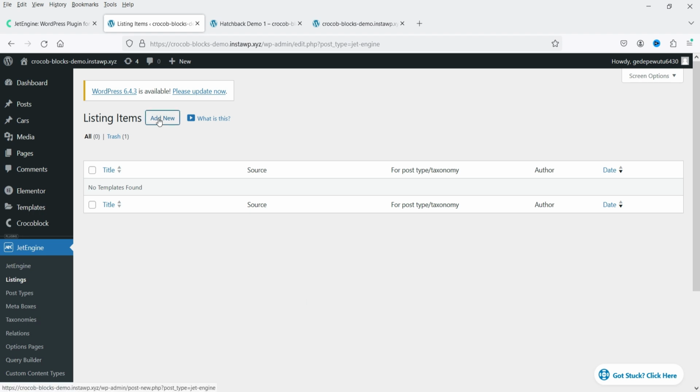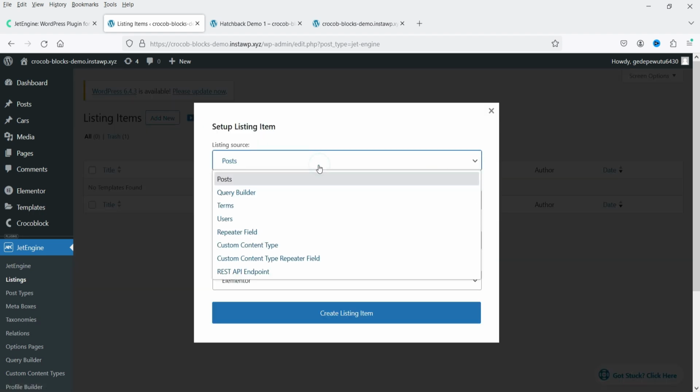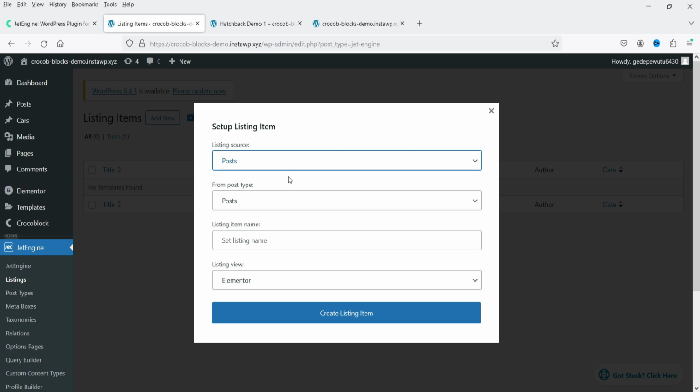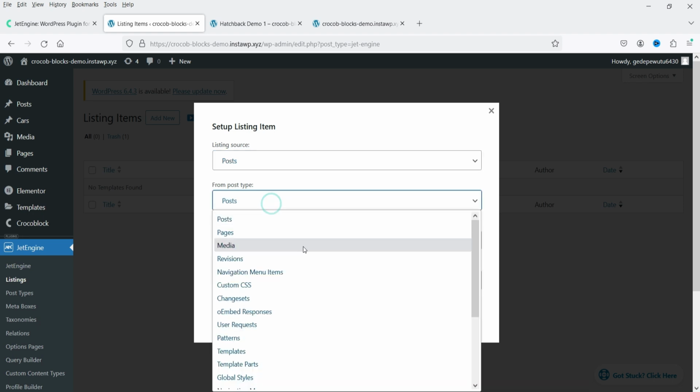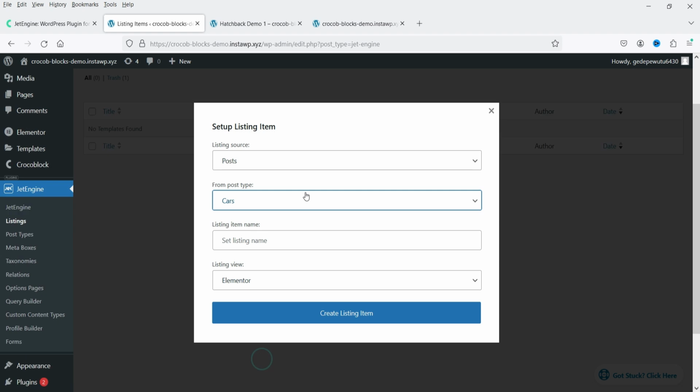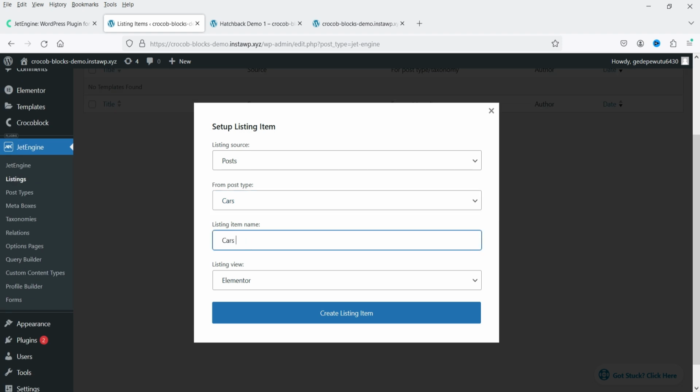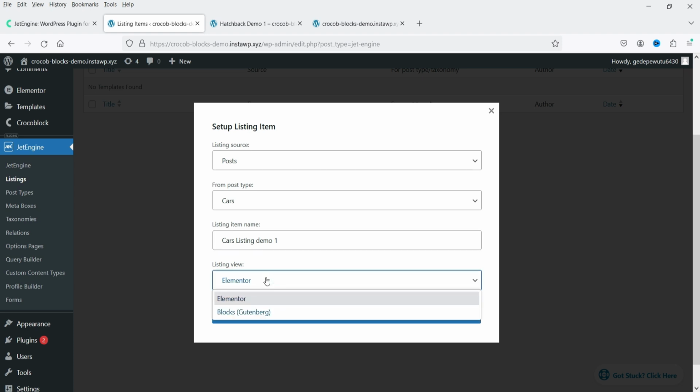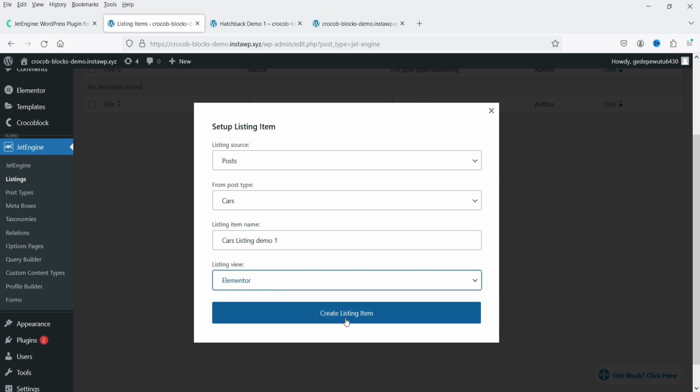All right, click on add new. This will be a post. We are using post as a source and the post type will be cars. And let's name it as cars listing demo 1. And we are going to use Elementor. If you have Gutenberg, you can select Gutenberg. Click on create listing item. So this listing item will be used to create grid.